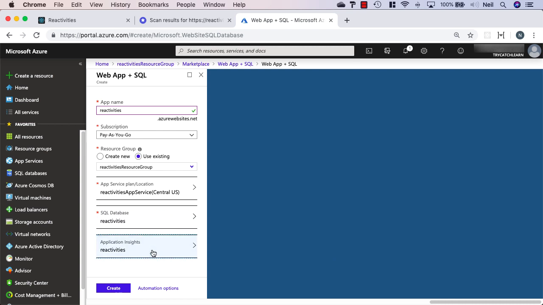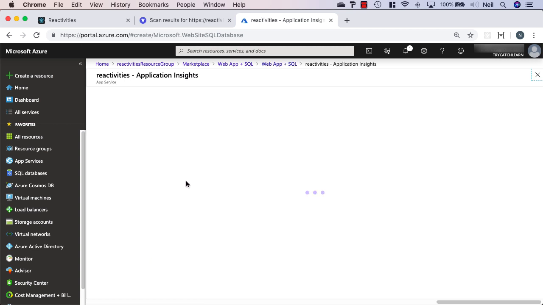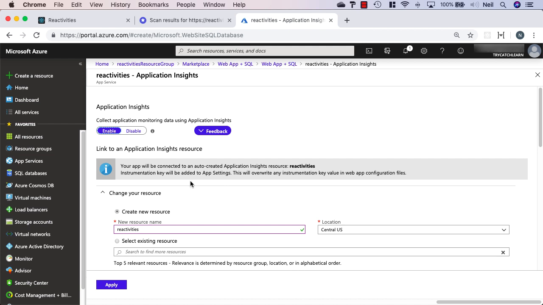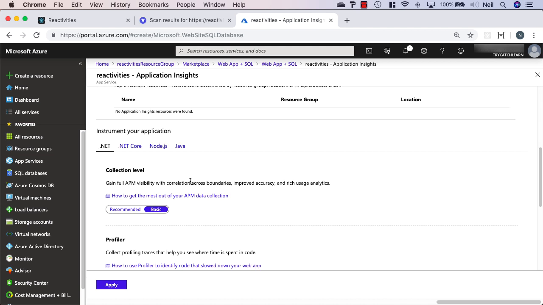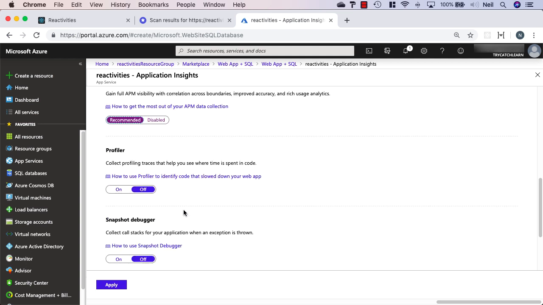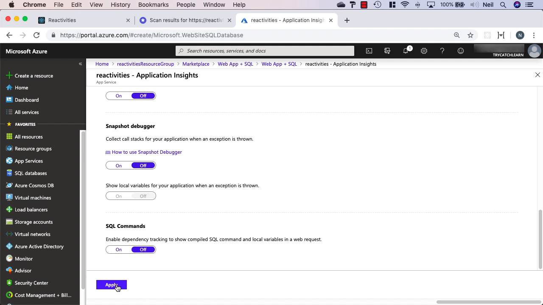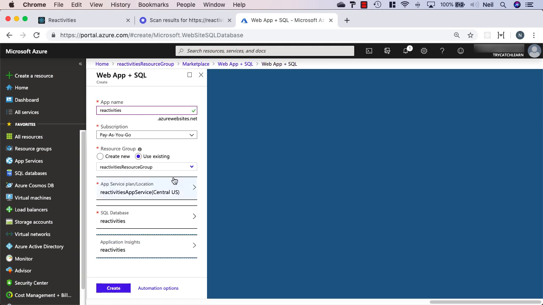And we can also enable application insights, which can be useful to troubleshoot and debug our application. And what I'll do is I'll just select .NET Core and click on recommended and not worry about anything else inside here, but click apply. And with this configuration in, we can just click create.